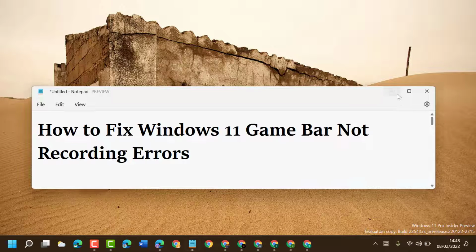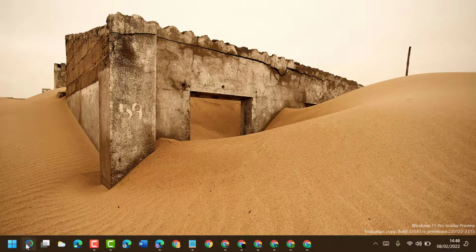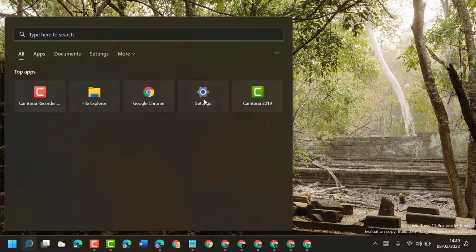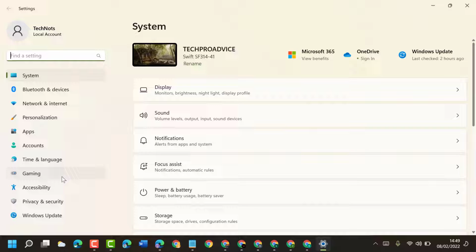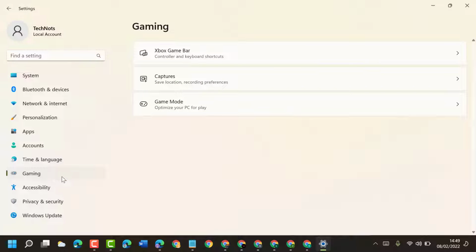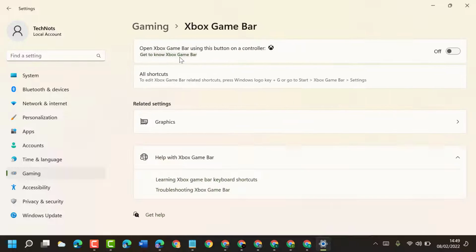So guys, to resolve this problem, click on Start, then click on Settings, then click on Gaming. Now click on Xbox game bar. Now turn on this option. Open Xbox game bar using this button on a controller. So make it on, then close it.